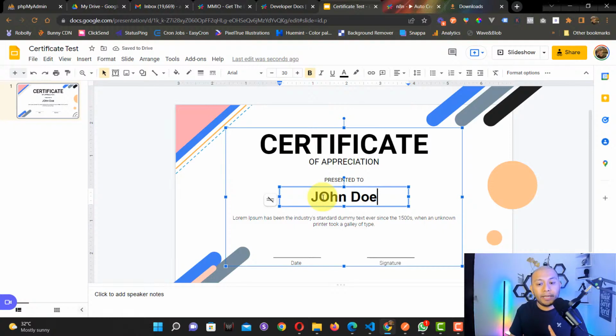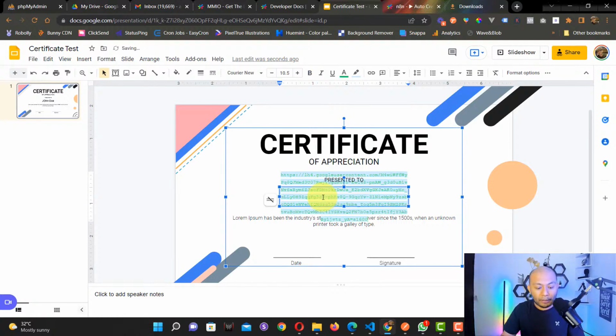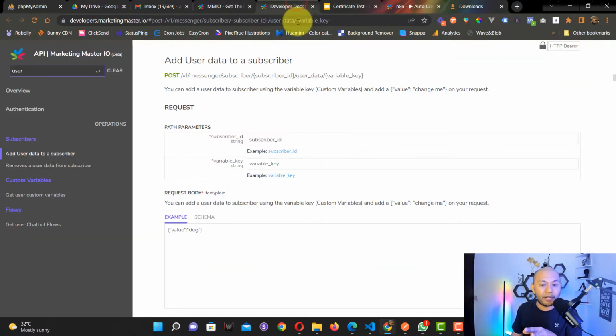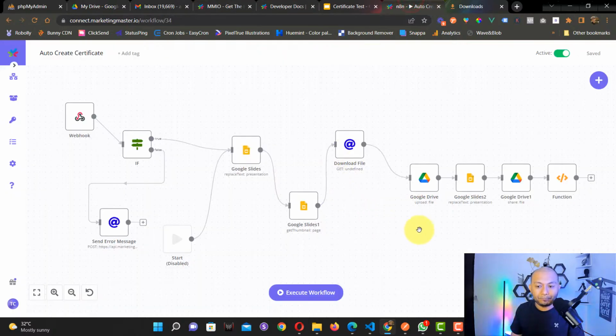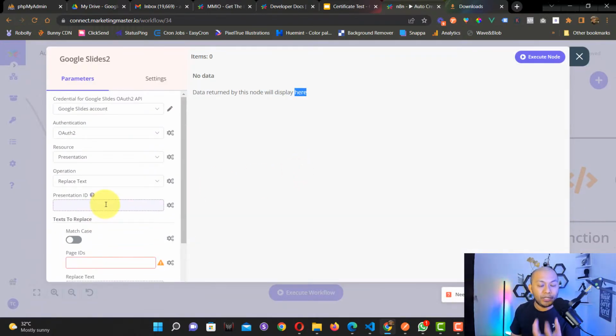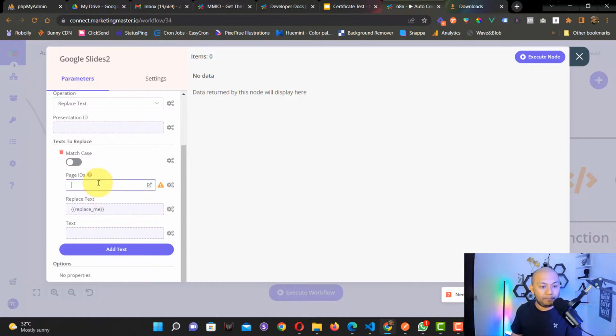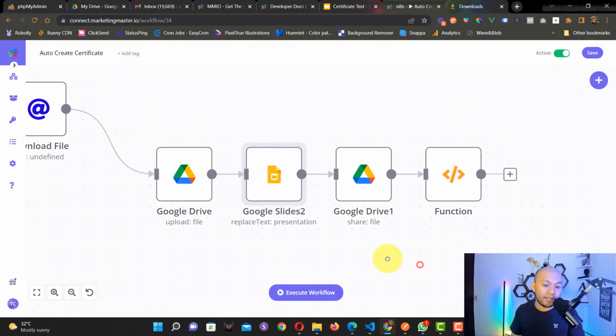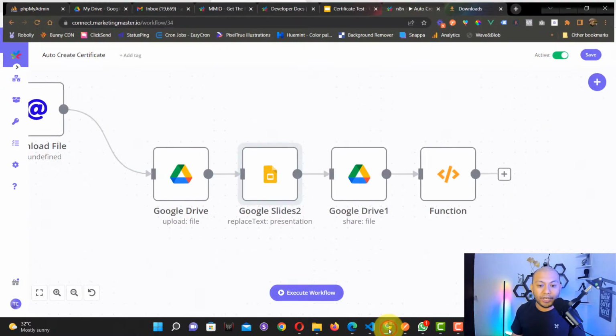So there's no variable here to replace. That's why it would fail. If another user requests a certificate, they will receive John Doe, or the name of the previous user. That's why we need to bring it back to the previous value, which is the replace me variable. So that's what we did here: we simply restored the Google slide to its original form. The page ID here, I'm just going to use P, because that's the page ID of our Google Slide.